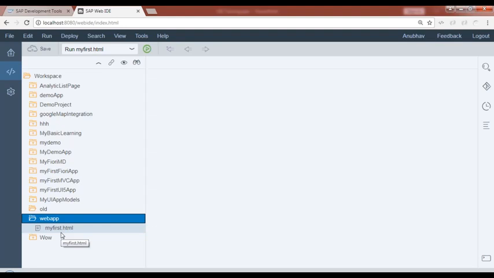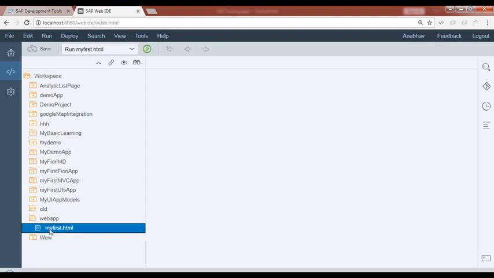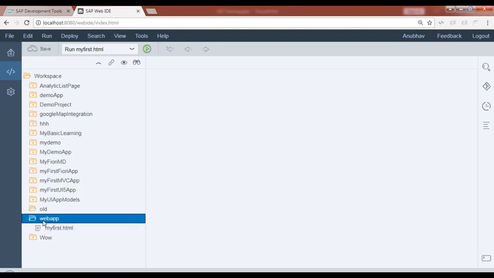Hope you will like it. Hope you will use it from today onwards, because by far in our training blog I only posted the HTML file. From today onwards I'm going to post the whole project. So you can download the project zip and upload it in Web IDE.